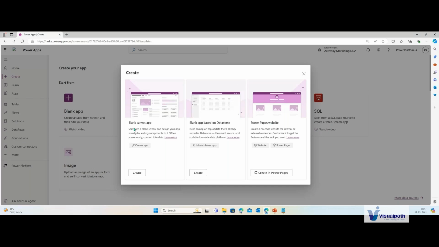So Canvas starts with a blank screen, and you design the app visually by adding components to it. It's more focused on user interface design. Whereas in a model driven app, you don't deal with much of the UI. You have predefined components, you just arrange them, and you enforce strict rules on data using business rules. But it's a little different. Okay. So we'll discuss all this later. But to make the session more interesting, I'll show you how Power Apps Canvas looks.